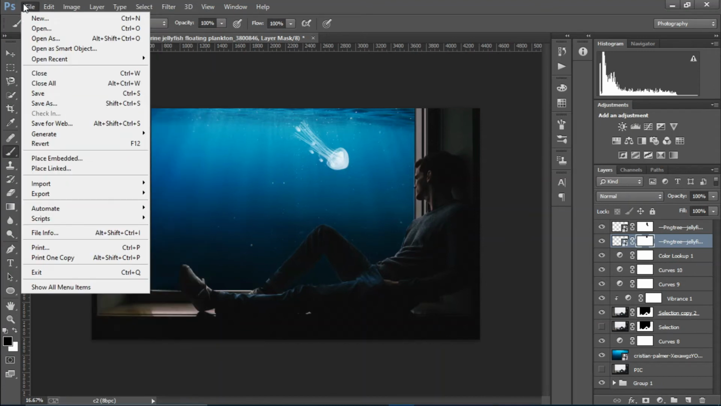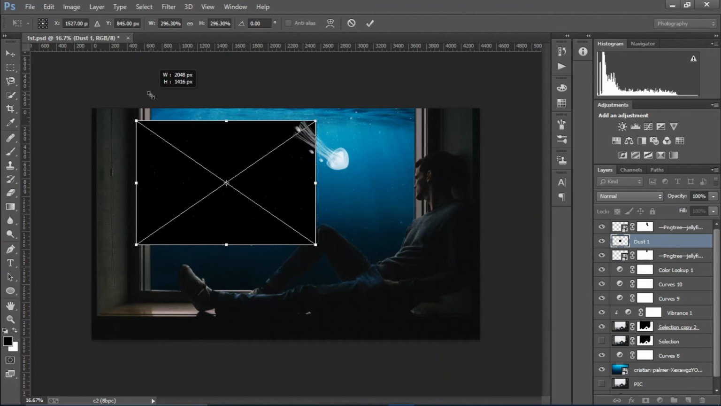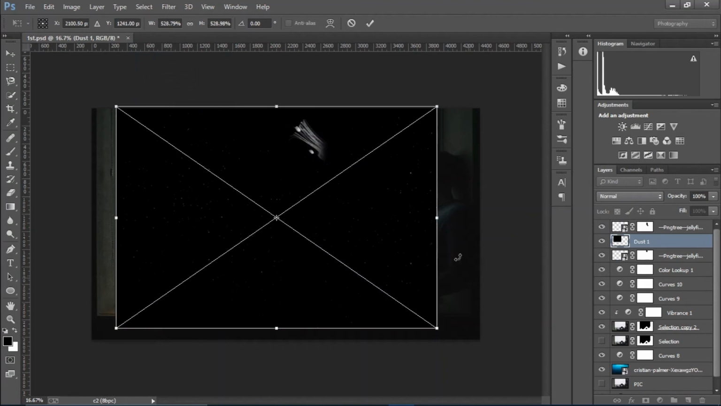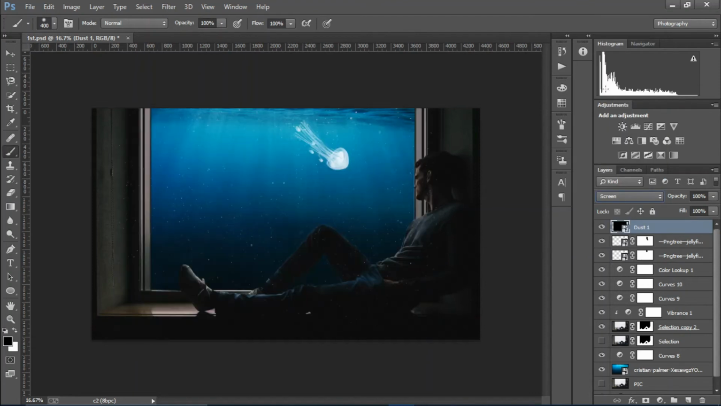Okay, so I'm gonna just place this texture. Again, the link will be in the description. I'm gonna place it on the water area and make it screen, and I'm gonna make a layer mask and just remove the texture from the model and the window. Okay, that looks good.